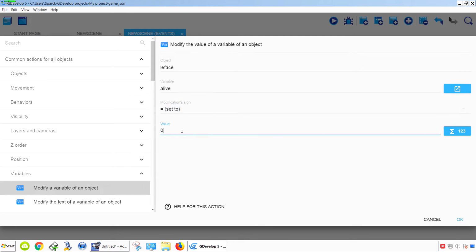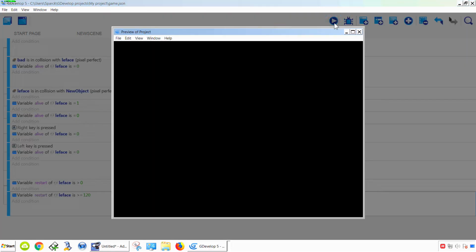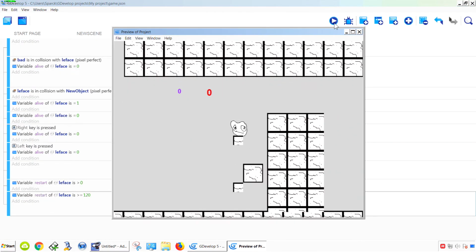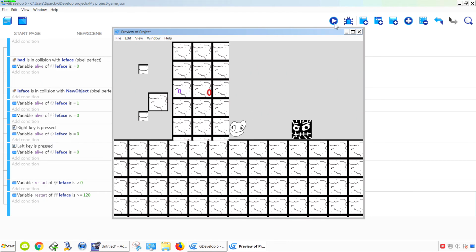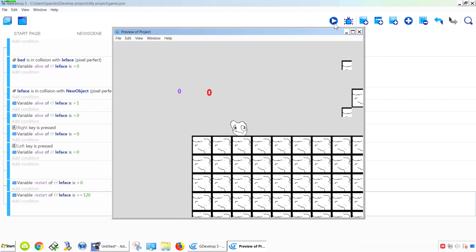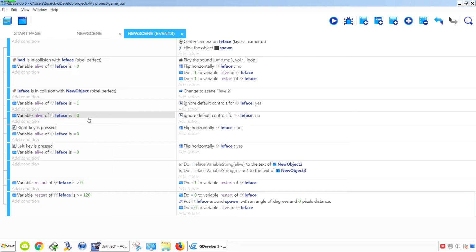I think it should have worked the first time I did it. That's because alive was still 1, and that's why it didn't restore the controller. So now that should work fine. We shouldn't even need this one here. We could have just done it here, but we're going to leave it like that for now.